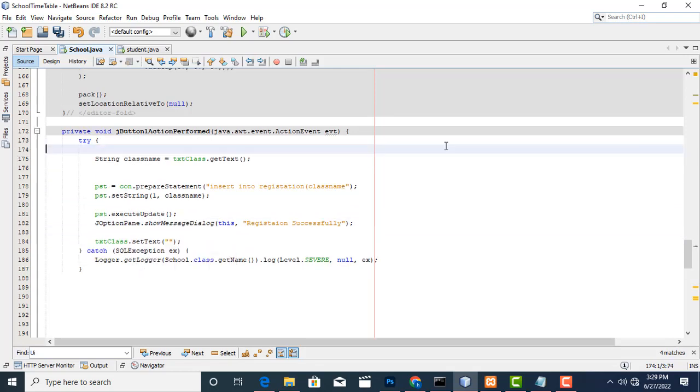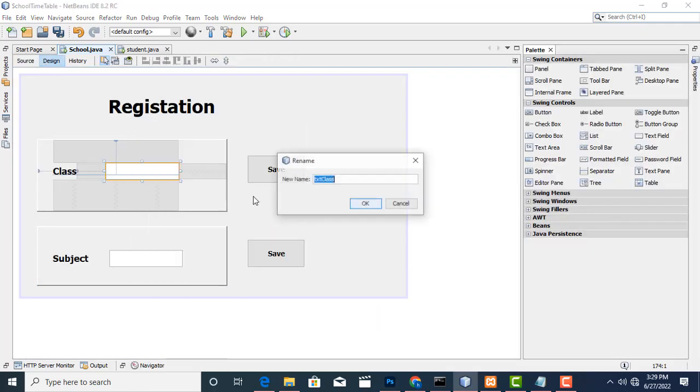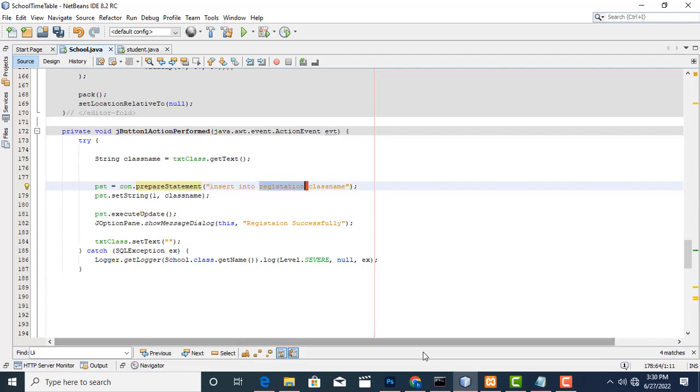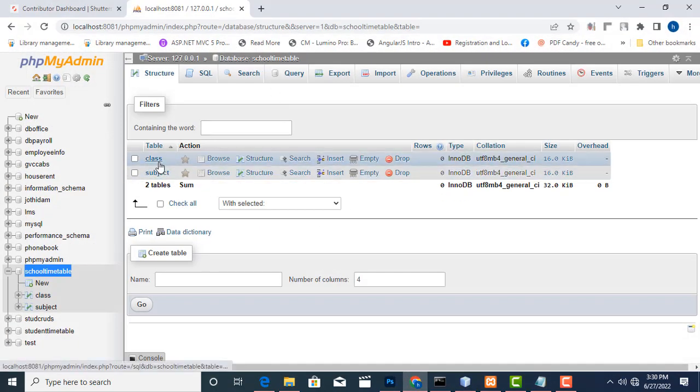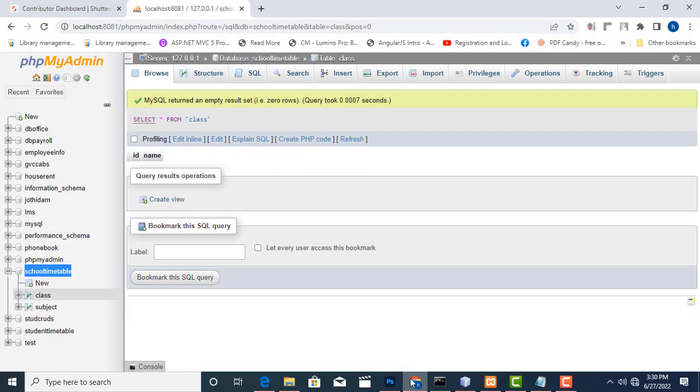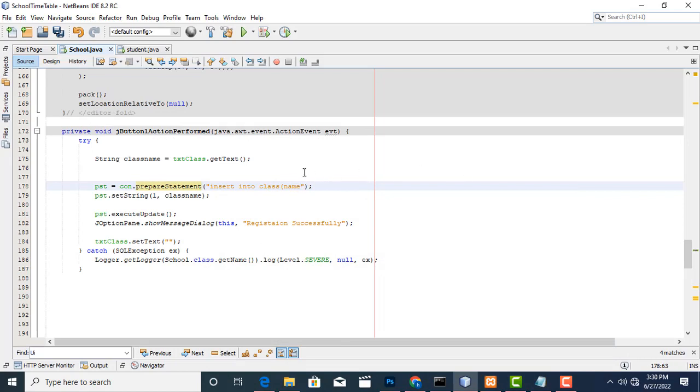Okay. Now here, what I did is, this is a text field, txt class. Whatever value you type in this text field, I assign to the variable txt class. After that, I already created the prepared statement object, pst, with connection prepare statement. I have to write an insert query, insert into which table you are going to store the record. It's the class table and the subject table. I have two tables. So in the class table there is a column which is name. The class you type is assigned here and it will be registered. Class registration successful. Okay, that's what we have, right?